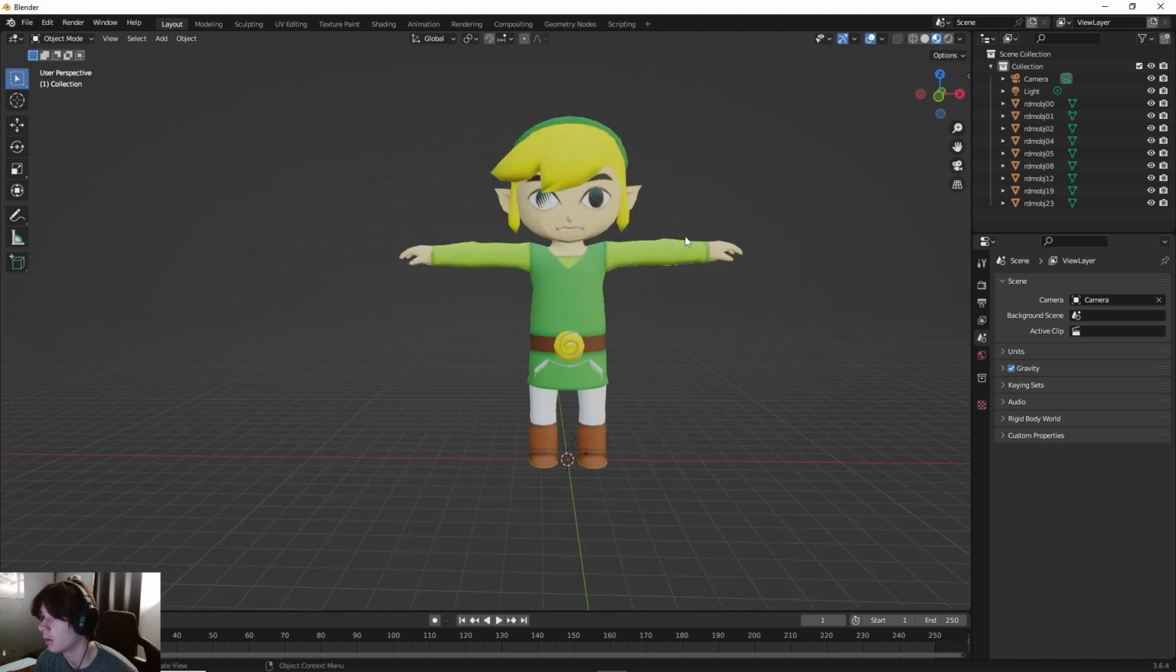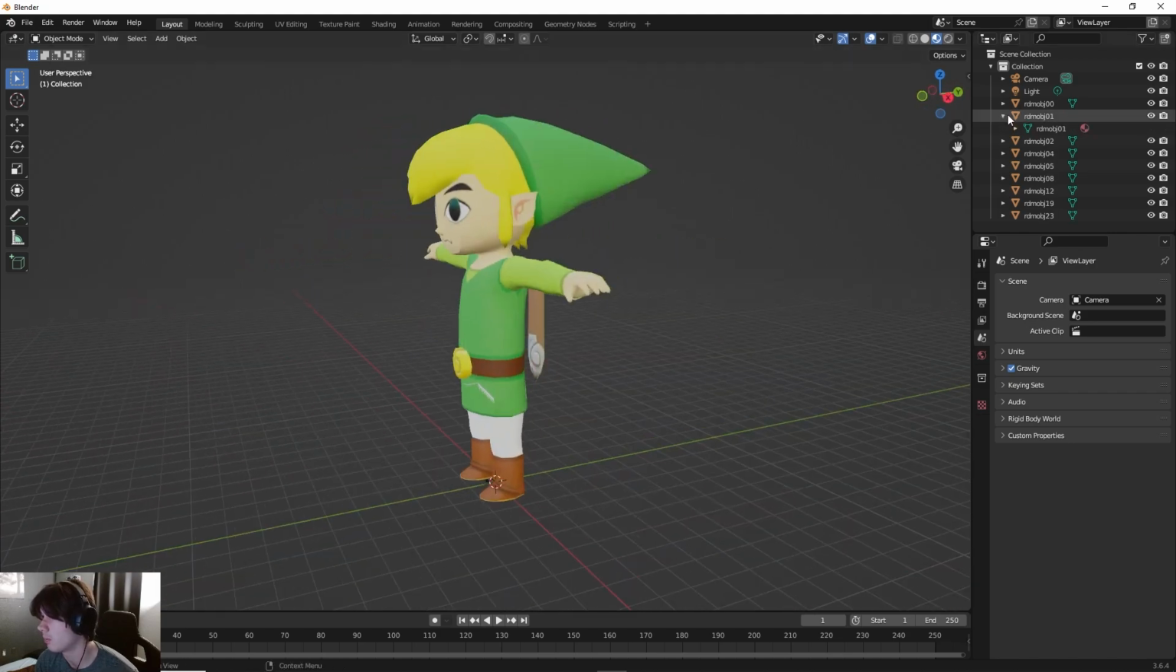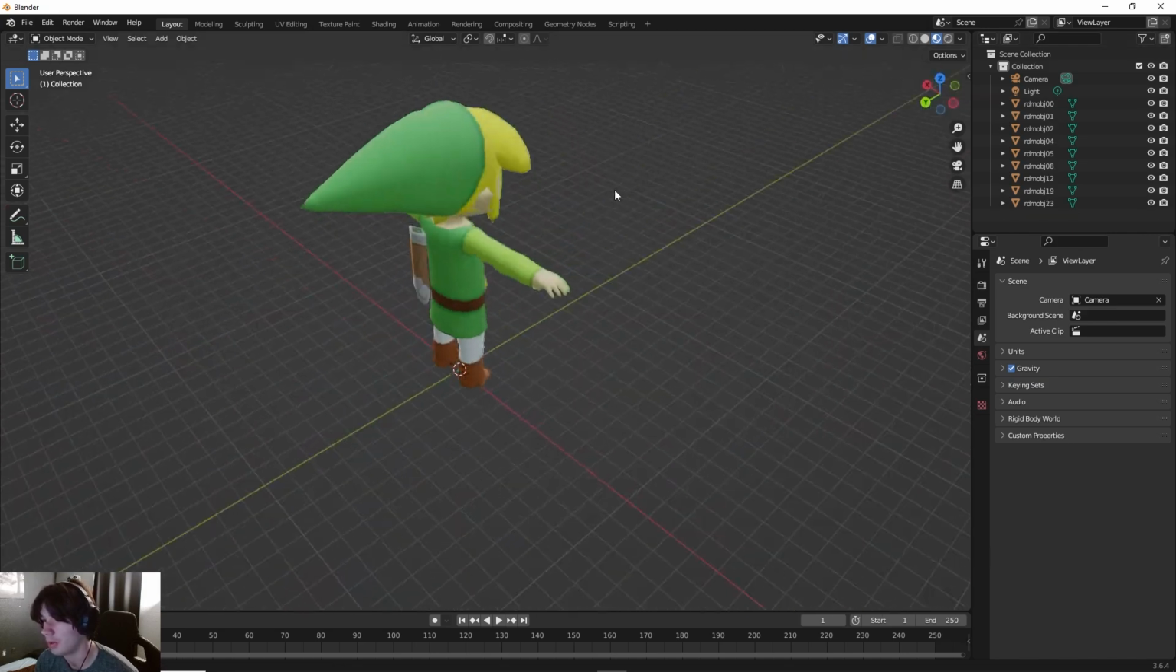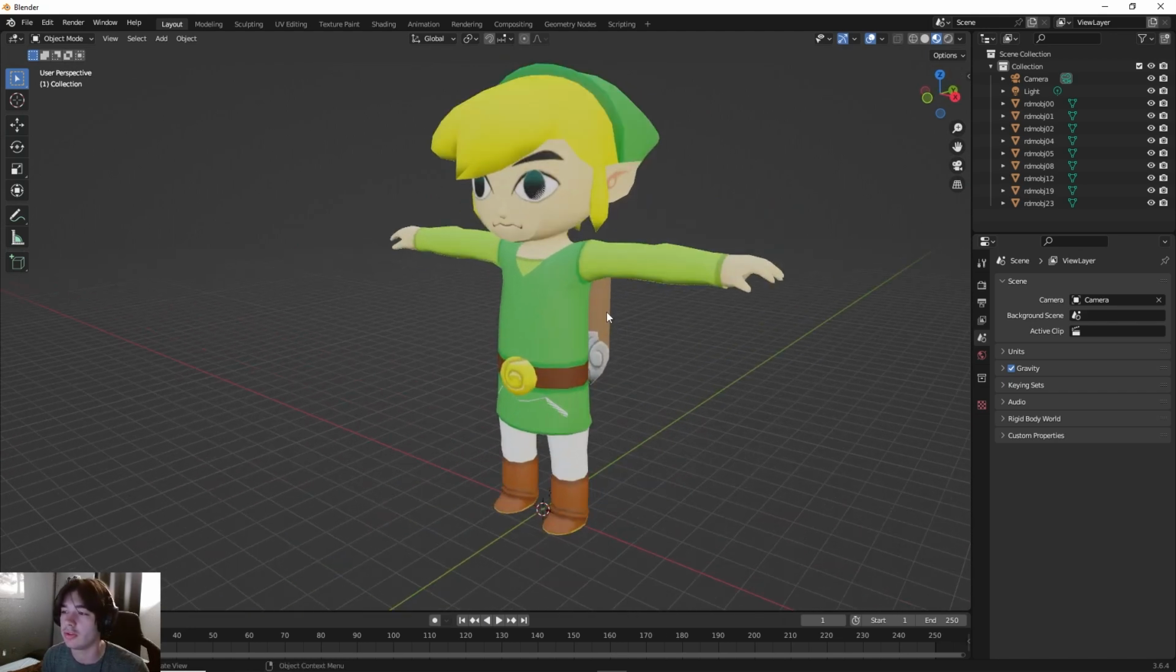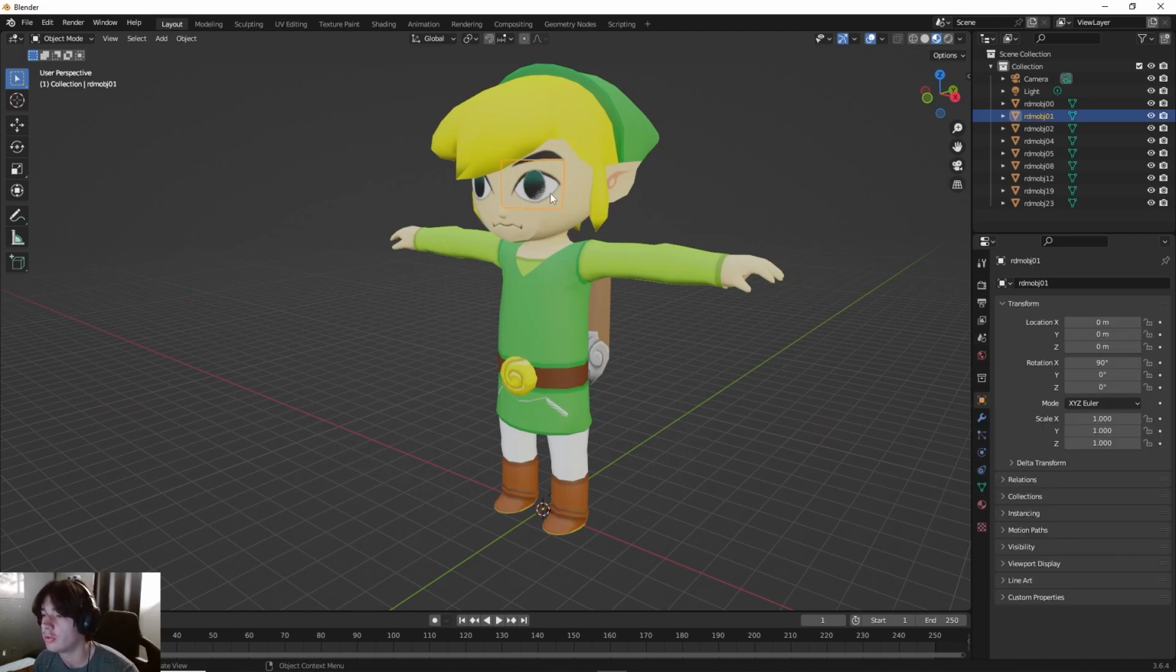That is insane. A lot of times these models actually come with a rig, which is insane. But this one does not, which is okay. I'm going to show you guys how to rig characters. So the reason that we downloaded this is not to just steal the 3D model, okay? We just downloaded it to see how Nintendo did certain things.